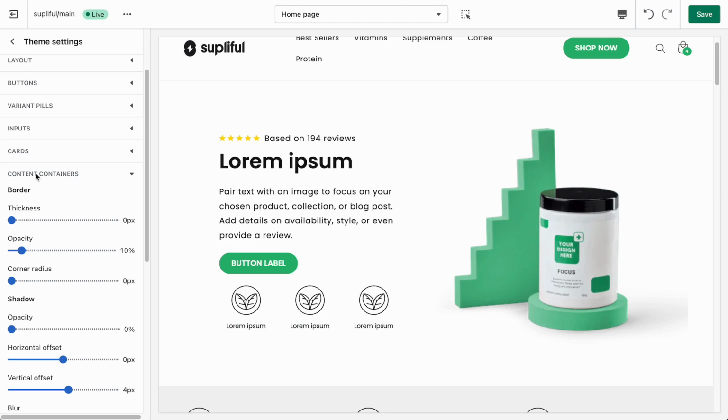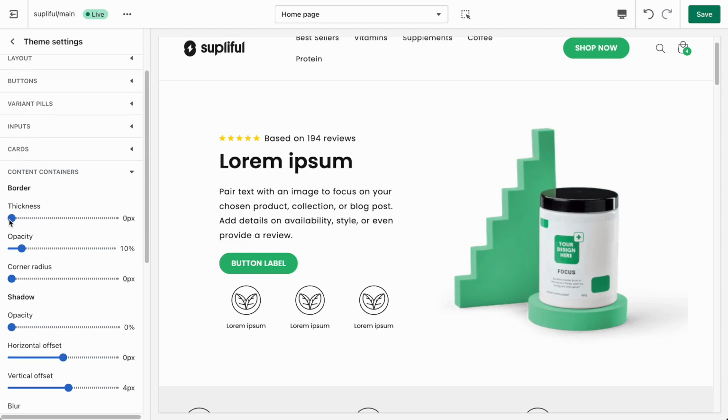Content containers are blocks within sections, like this image with text section here. You can apply a border, change corner radius, and add shadow effect. So let's try it out. So let's add a 3-pixel border to our content container.